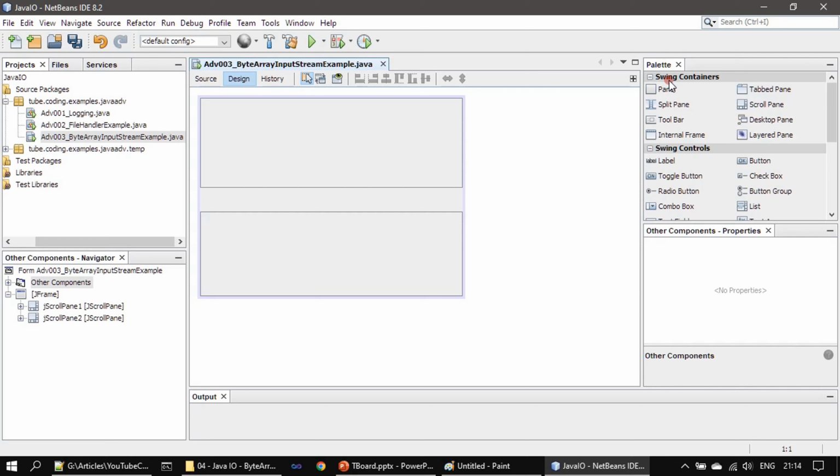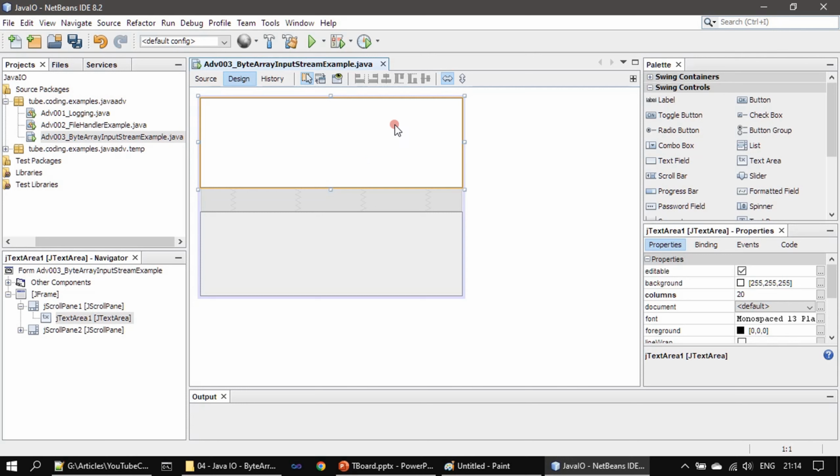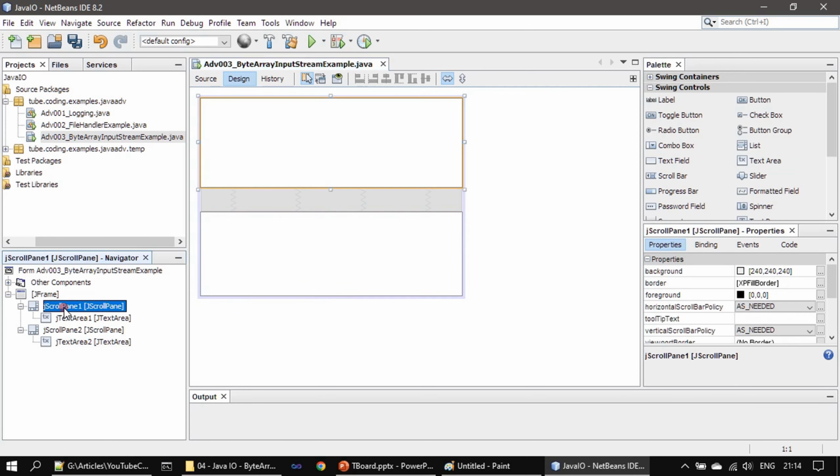Now we have two containers here. We will collapse this container, and the same way, we will click here, drag and drop the text area, and you can see it occupies the entire area here. Then the same way, drag and drop the text area in the next container, and you can see JScrollPane1, JTextArea1, JScrollPane2, which contains JTextArea2.